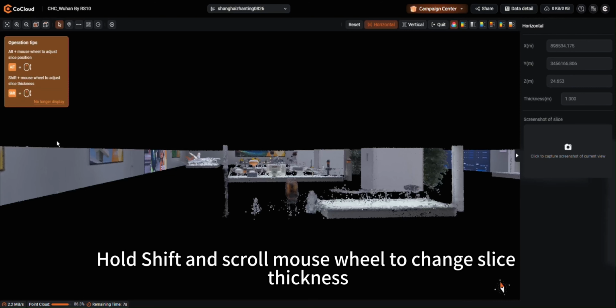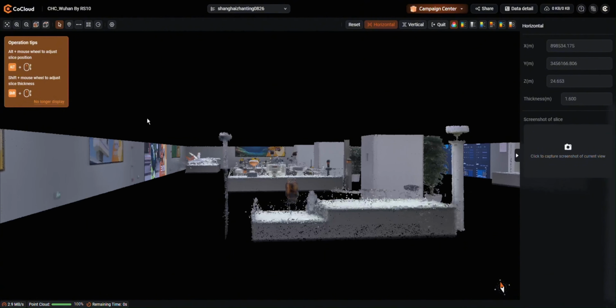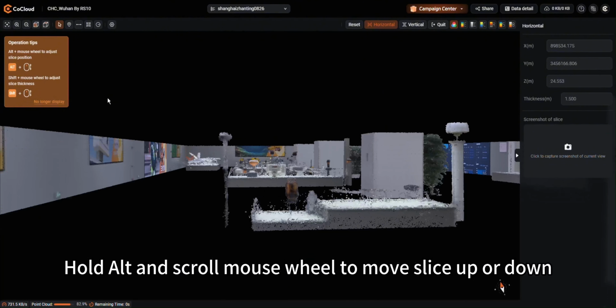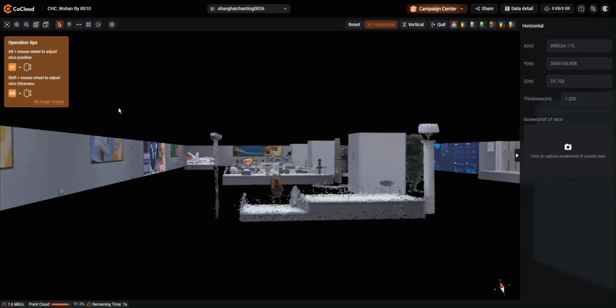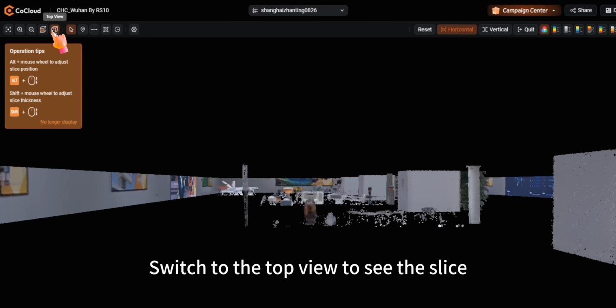Hold Shift and scroll mouse wheel to change slice thickness. Hold Alt and scroll mouse wheel to move slice up or down. Switch to the top view to see the slice.